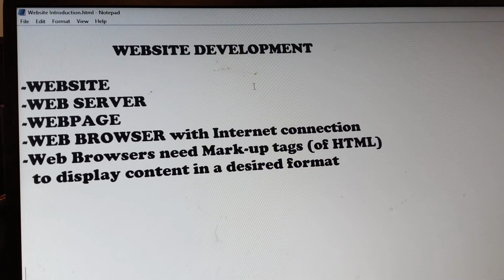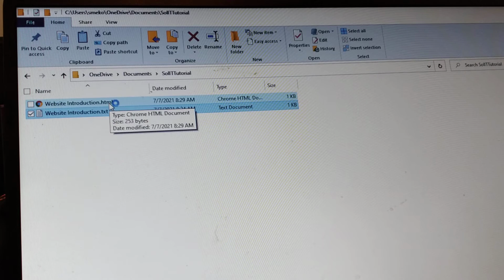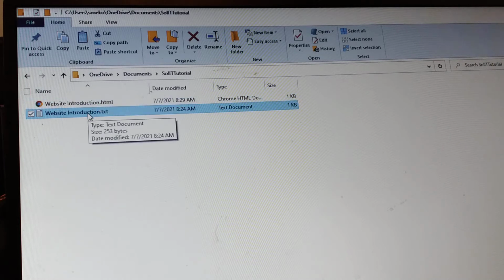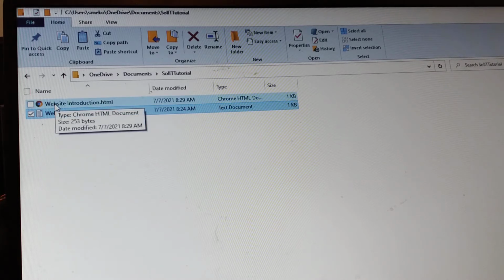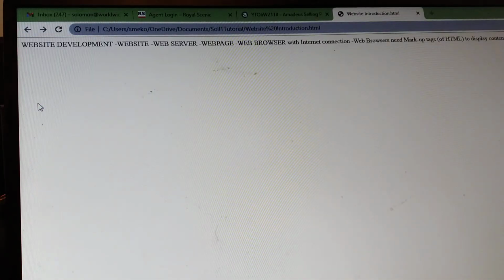Let's look for the file we just created in the file folder. Here, there are two files. One has the file extension HTML, the other one is TXT. So the first one is a web page, but the second one is a text file. We cannot display the text file in the web browser, but the first one is displayable in a web browser. Let's try it. We just double click the icon here and see the result.